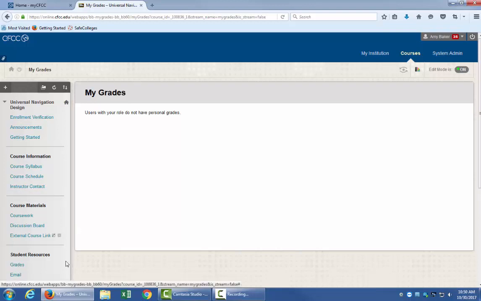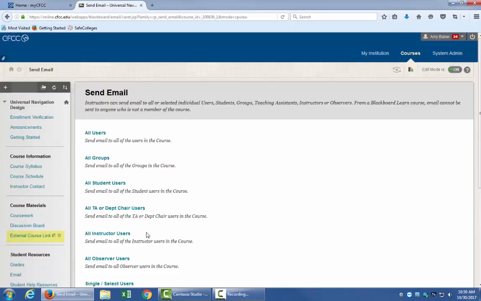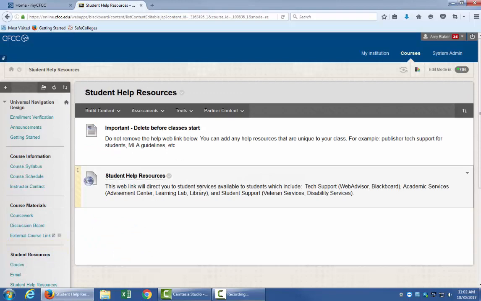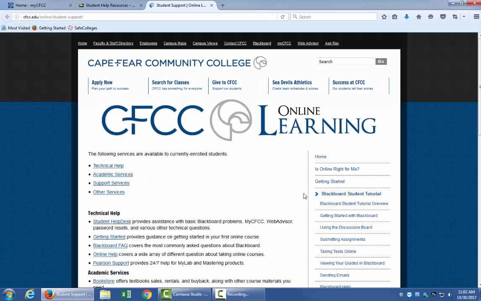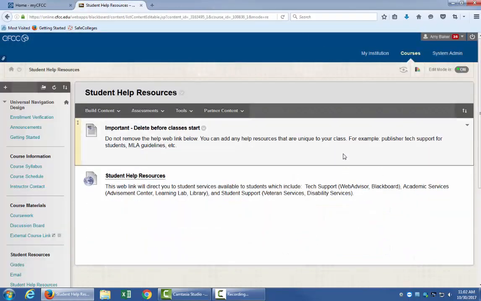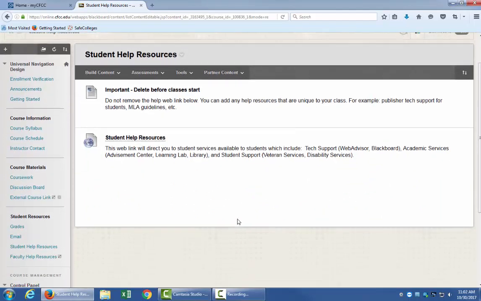Next is the Email tool link. This is also part of the online course standards and gives the students the ability to email the instructor as well as classmates. The next button is Student Help Resources. Here, students will find a link that takes them to a directory of available campus resources and descriptions. Of course, if you have additional resources that will be helpful to students, you can add those in this section.